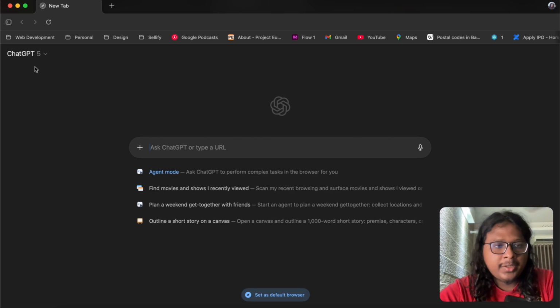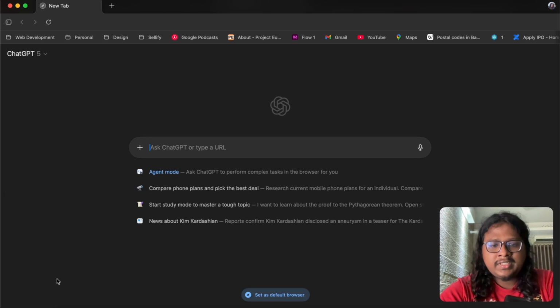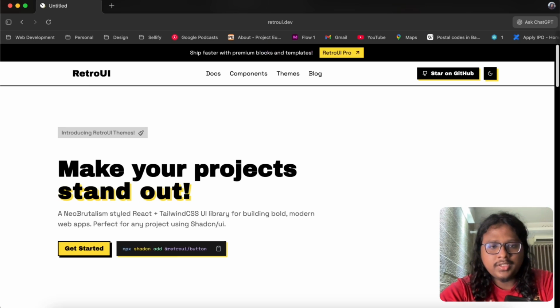So it looks like a very typical browser. It imported all my bookmarks and everything from Chrome, so I can see that over here. Instead of Google, we have ChatGPT over here where you can ask questions or browse website. You can also switch between your model from here. So let's give it a go and visit our first website, retroui.dev.